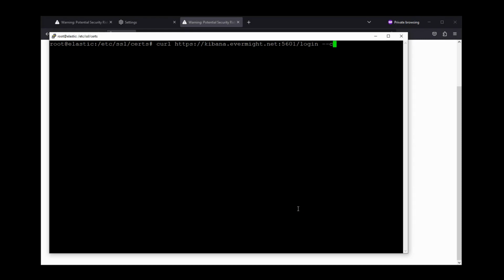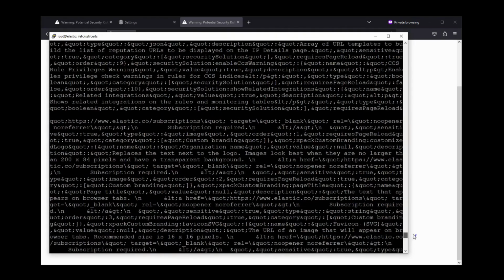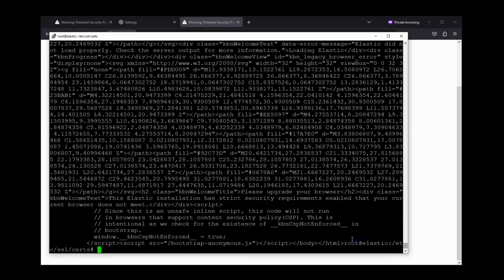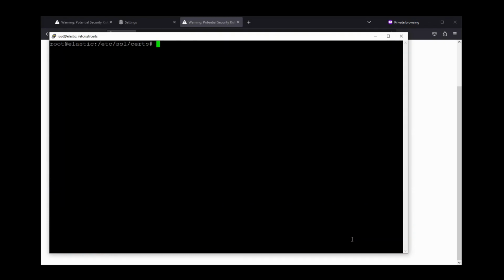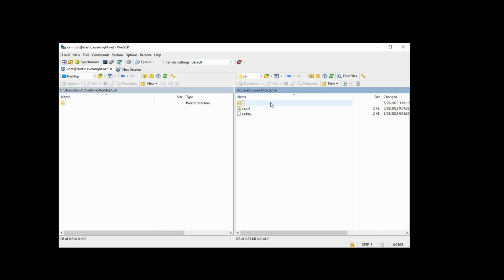So I'm going to run curl again, but this time I'm going to state the exact path of where curl can find the root certificate of our certificate authority. And this time you can see that curl successfully downloaded the login page of the Kibana website. So to get rid of the error message in Firefox, we just need to give Firefox the root certificate of our certificate authority. I made an empty folder here, and I'm just going to open up WinSCP and copy the ca.crt file from our Elasticsearch server into this folder.